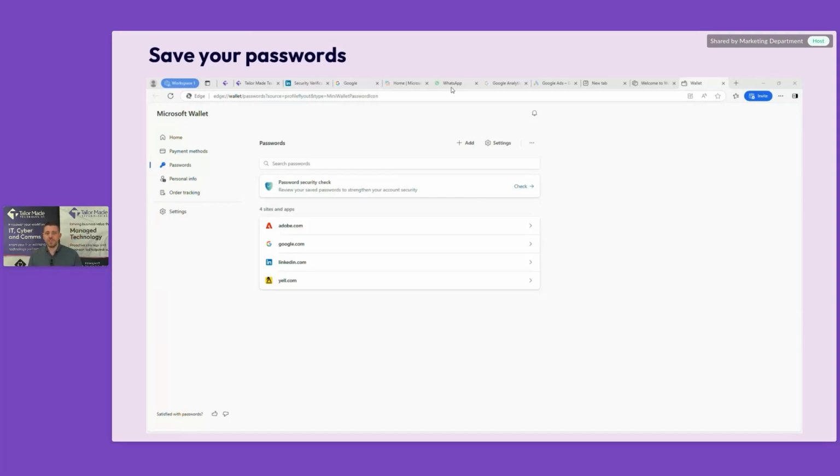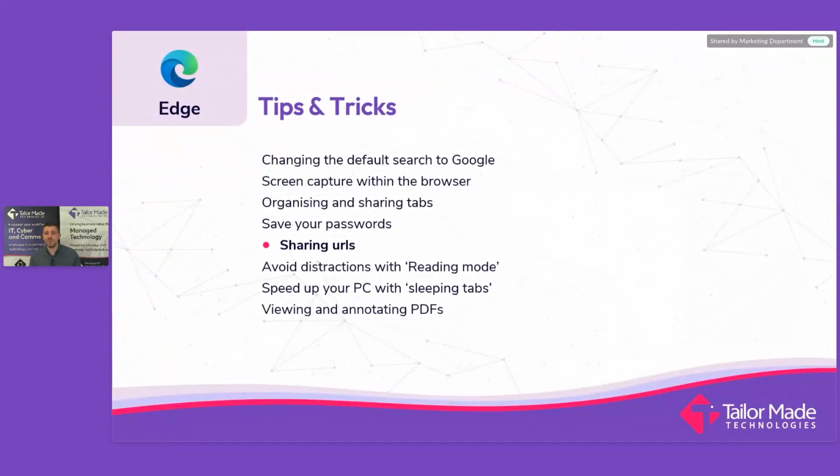So sharing URLs, this is an interesting one. It might be useful, might not. But if you've ever gone and tried to copy a URL and then pasted that URL into Word, and it doesn't come out with the URL, it comes out with the title of the web page. In other words, it does this.